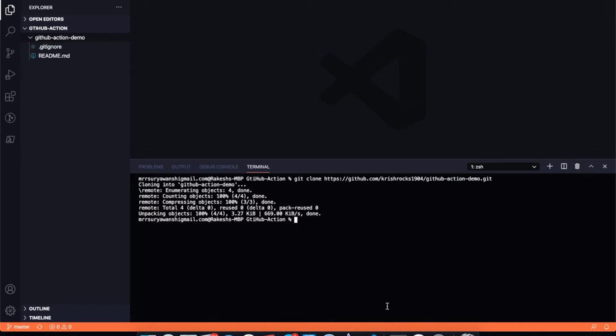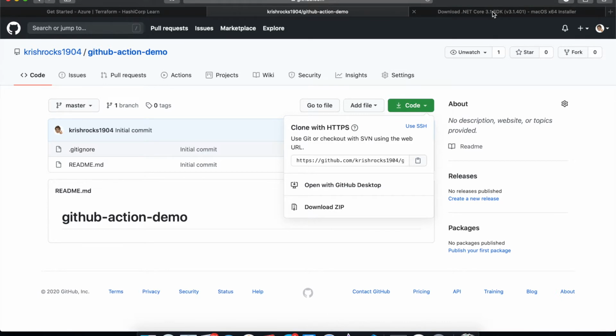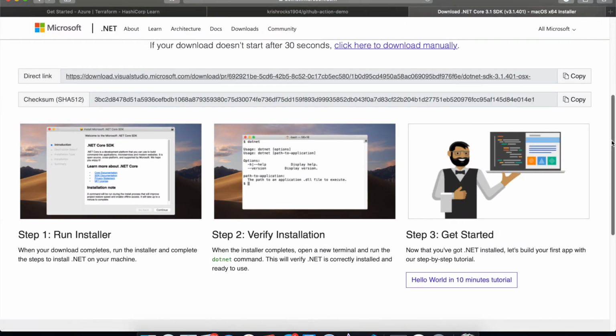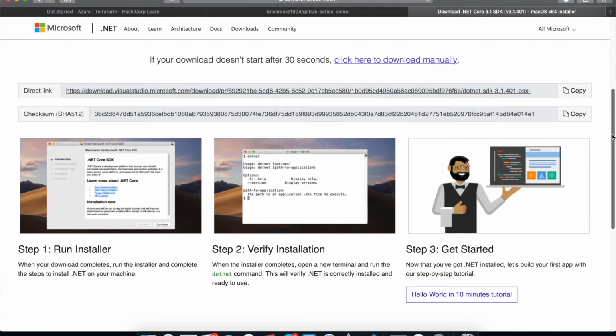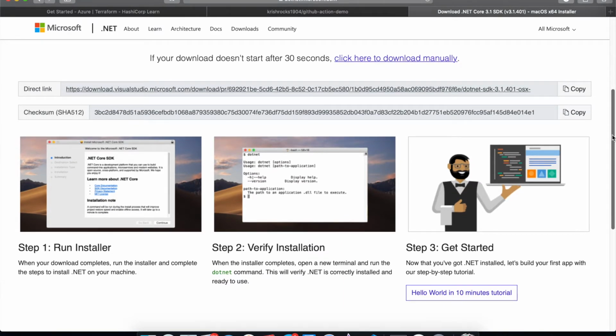Next, you need the ASP.NET Core application. So we are going to create the ASP.NET Core MVC application in our GitHub repository. For that, I need the .NET Core CLI installed on my MacBook. So at the moment, I've used this particular link, which I'm showing on my screen. You can go ahead and download the .NET CLI if you don't have Visual Studio.